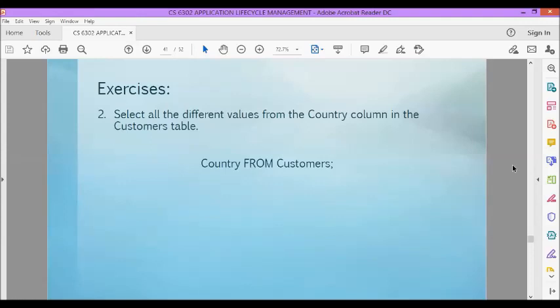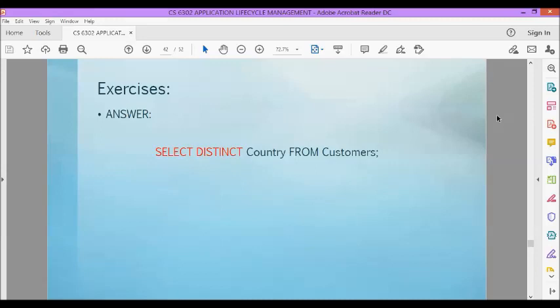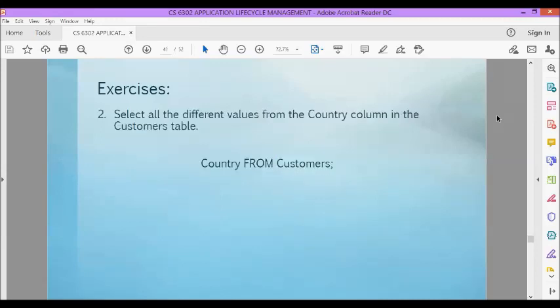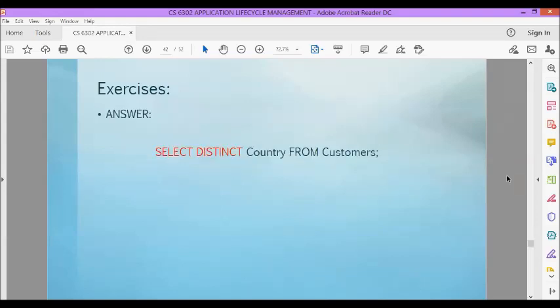So again, select all the different values from the country column in the customers table. So we have country from customers. So what is missing? Select value. Okay, so we have select distinct country from customers. Why are we going to use the distinct? Because we are going to indicate a what? Country. Okay, very good. So we have select distinct country from customers.